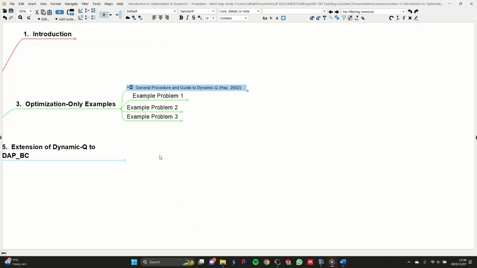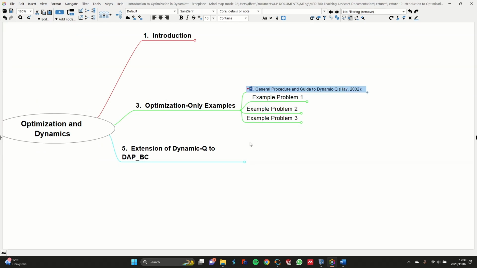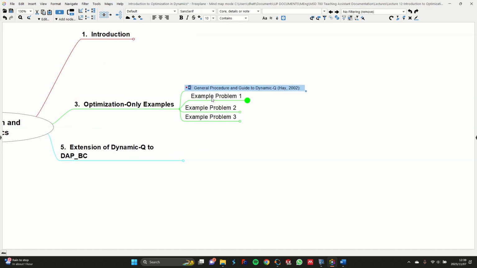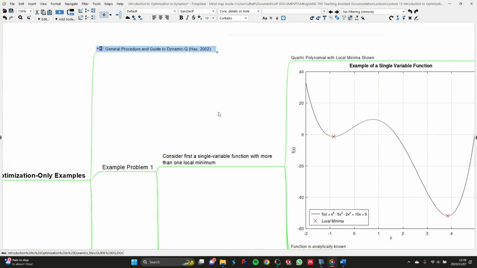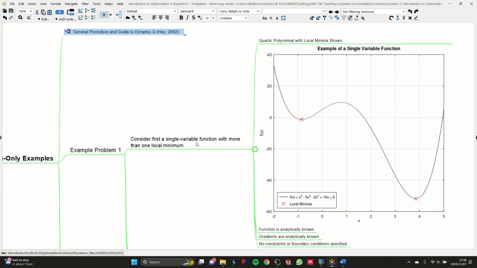Right, so jumping back to our mind map, we can now start looking at a few example problems and basically apply what we've just said under the general procedure. So starting with a relatively simple example, we can look at example problem 1. And this considers a single variable function with more than one local minimum.